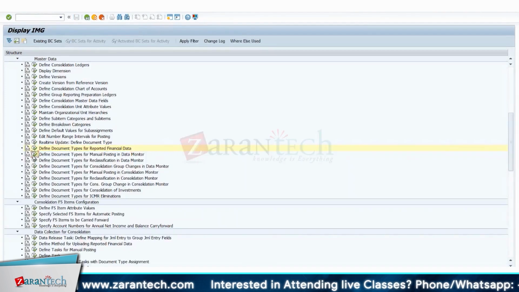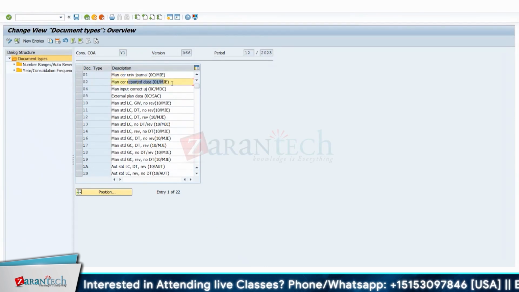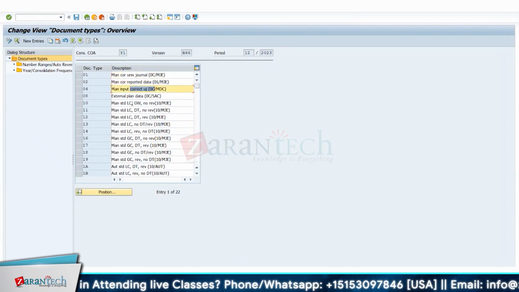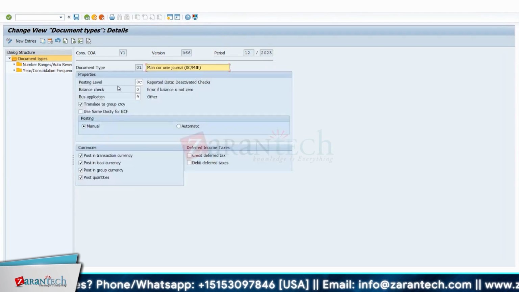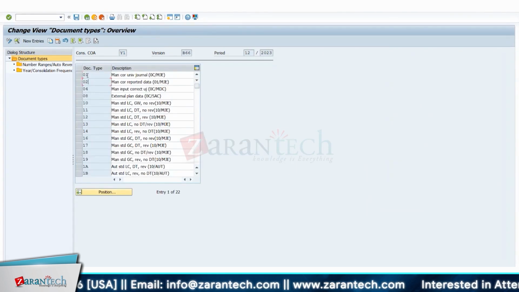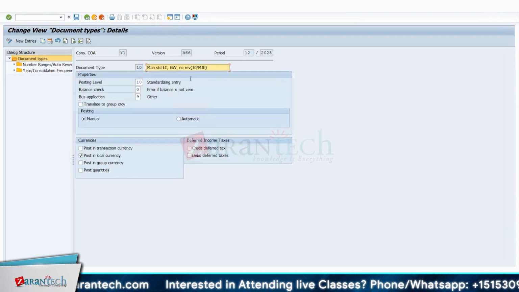Define document types for manual postings in data monitor. So for example, here, manual correction for universal journal, manual correction for reported data, manual input corrections. For example, this is one of the corrections, this is one of the corrections. These are the different document types we are going to use. Here the posting level, if you see, is 0C. These are the number ranges, 01, 02. Here 01 is where we see translate in group currency. And then 04, you can see reported deactivated checks, no balance check, online data entry, manual input corrections, manual standard corrections, where you say GW, no revenue, 10 MJE. This is my standardizing data, post in local currency and manual. This is the one. Sorry, clear?